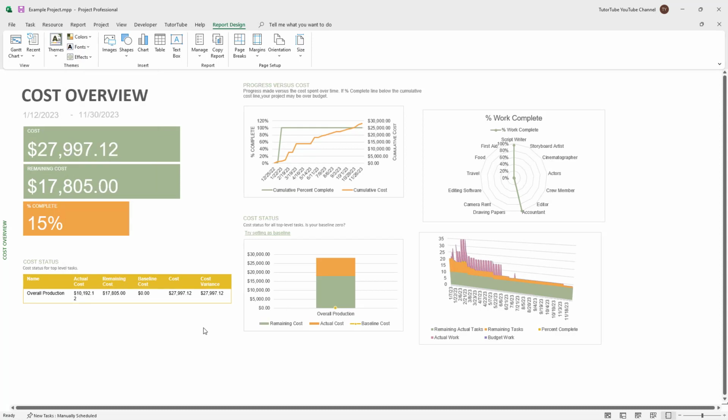And that is how you can change out the report themes inside of Microsoft Project as you like to get the look you want.